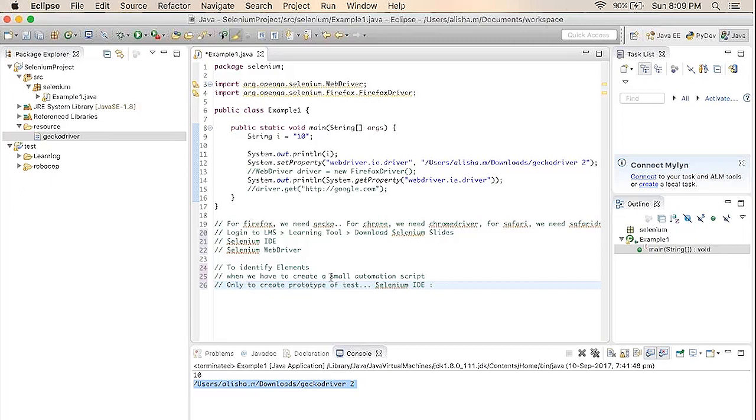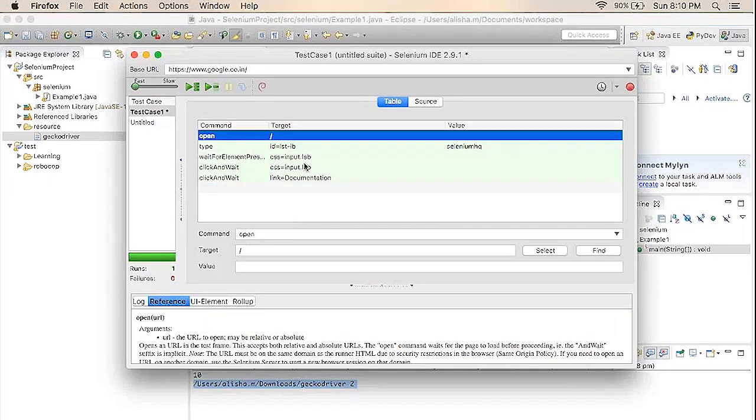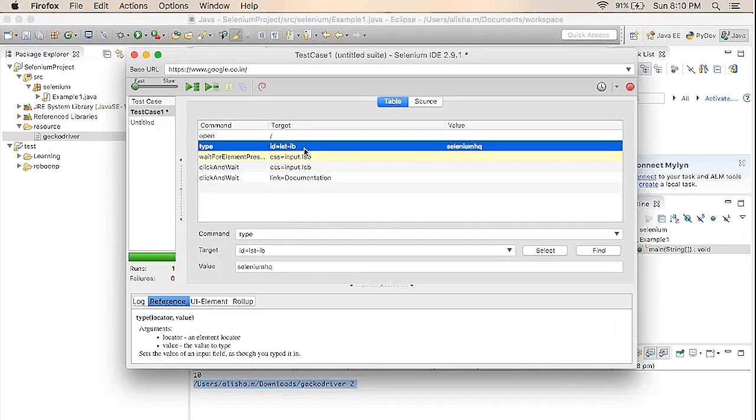If you have a small automation script, then you can use Selenium IDE, and it can also be used to identify elements as you record the steps. You'll get all the locators right at this location, and you can use these locators then in your script or wherever you want. So these are the few benefits of using Selenium IDE.